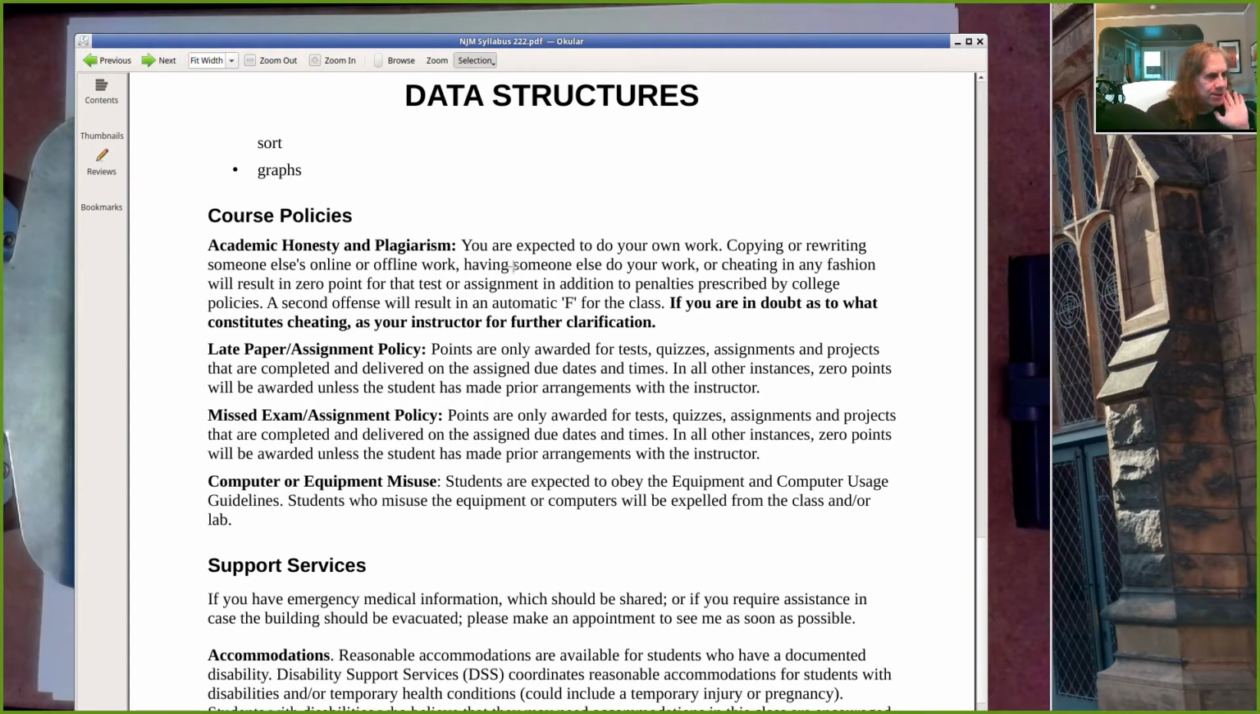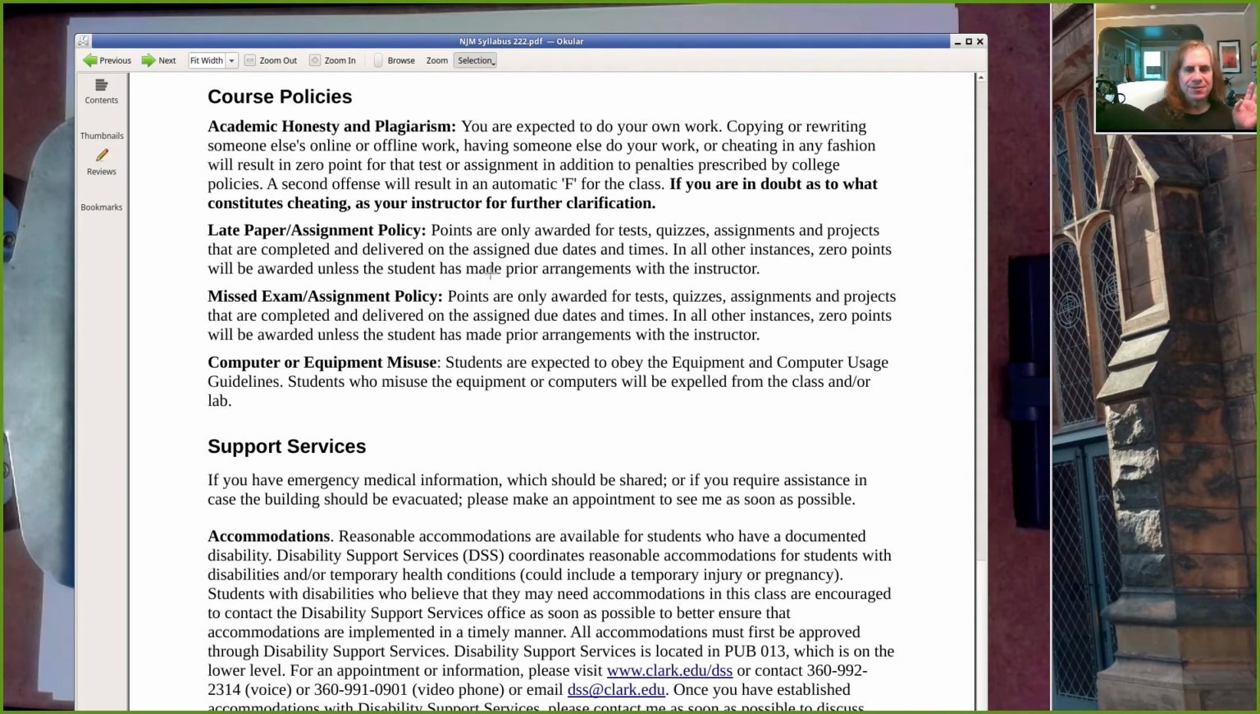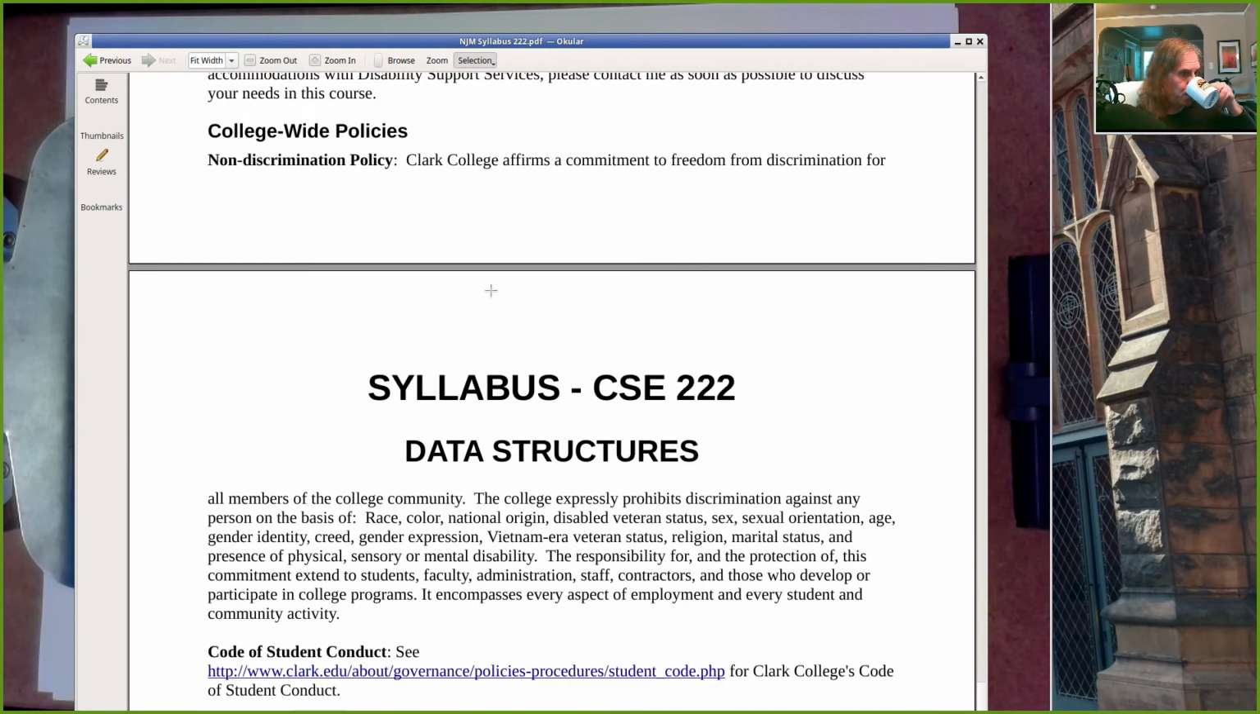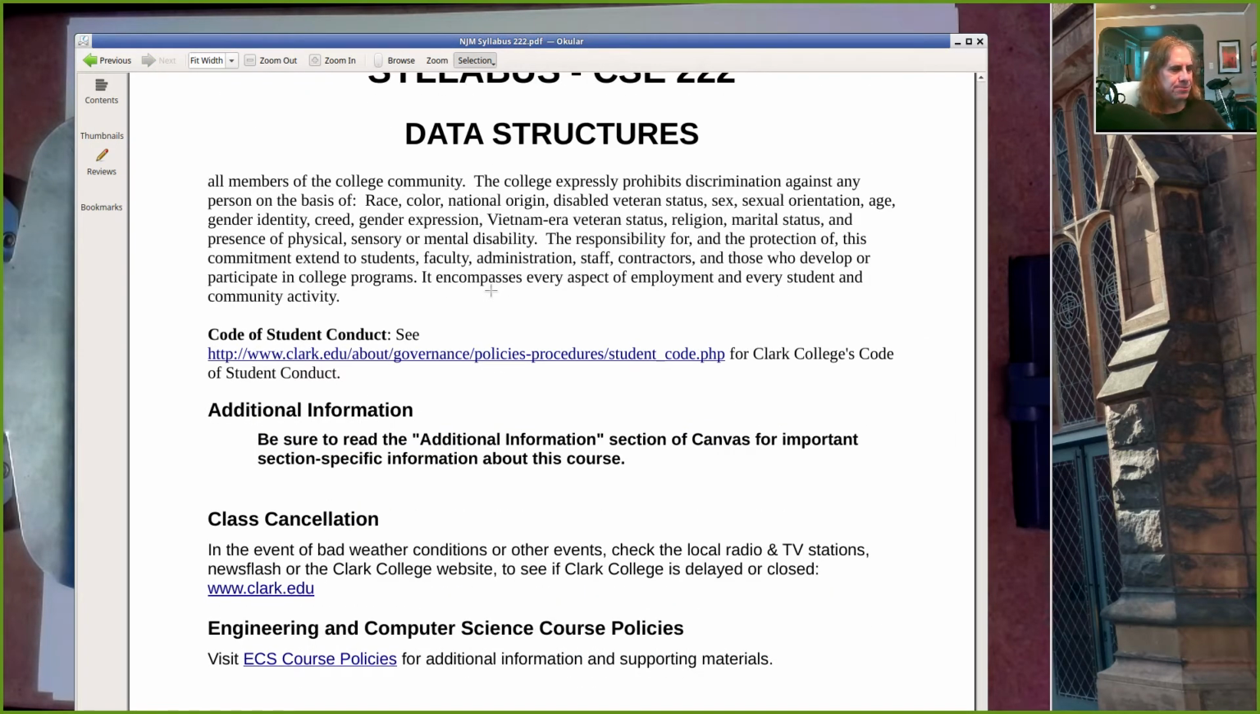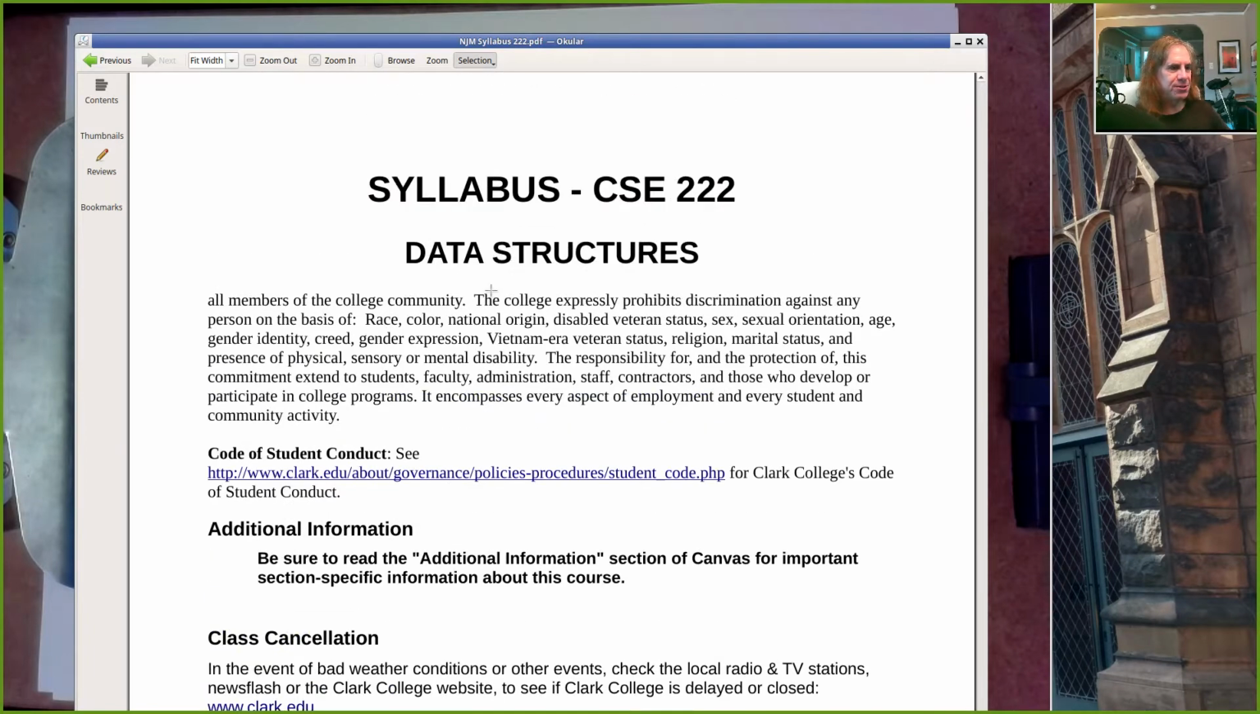All right, so course policy, support services, DSS accommodation. You can read through this on your own. We've gone through this in 224. It should be stuff you've seen before, but let me know if you have any questions. Code of student conduct, same as usual.